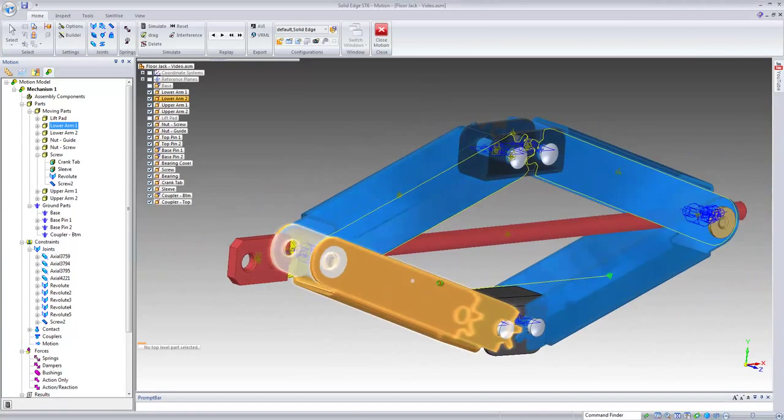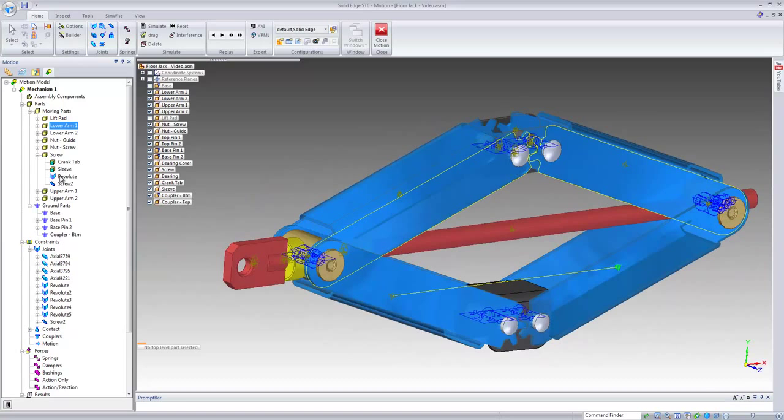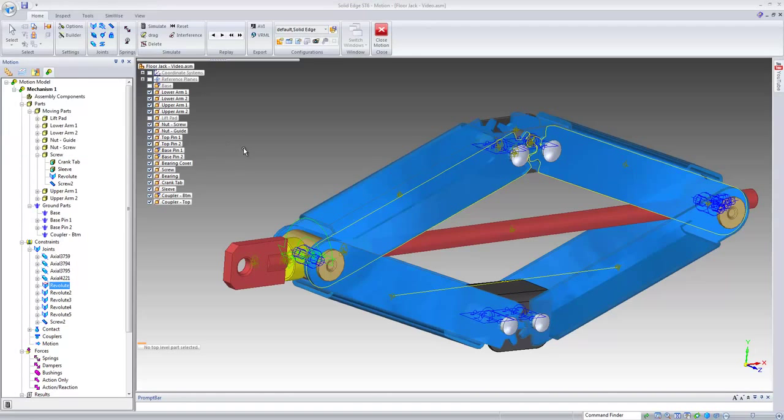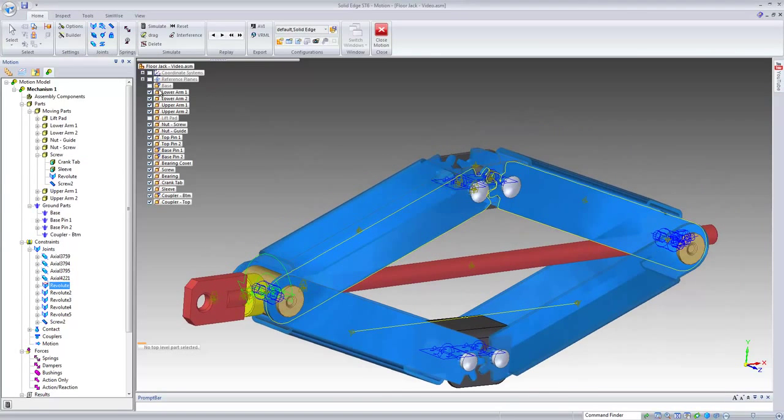Then we'll add a motion to rotate the screw. We can locate the joint that attaches the screw to the guide nut, and we can apply a motion directly on the joint. We'll assign 720 degrees per second or 2 revolutions per second. A negative will reverse our direction so the jack is moving upward.